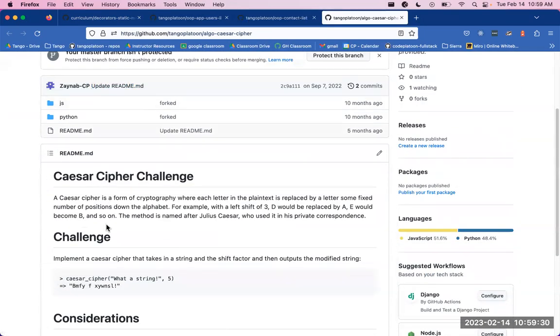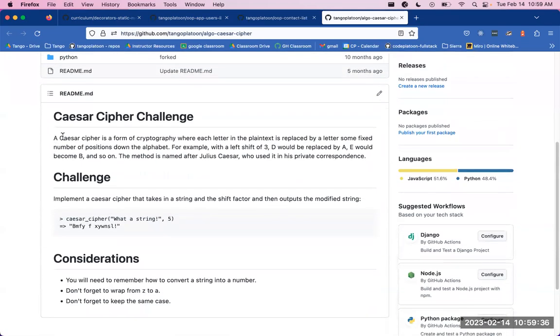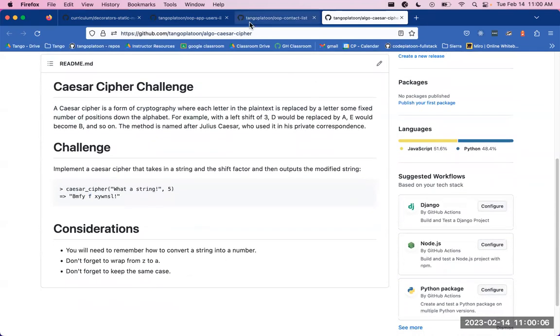Caesar cipher, this is just an algorithm challenge. You can do it in any language or both. Caesar cipher, if you don't know, is a form of cryptography where letters are replaced by another letter. So they take the alphabet as it is and then shift it by a certain amount of characters. And so A becomes F and B becomes G. So something like that. Yeah, this is kind of fun too. Any questions on this or the lesson?